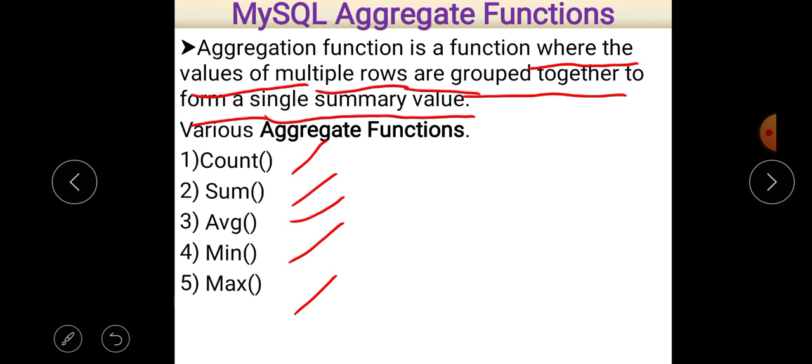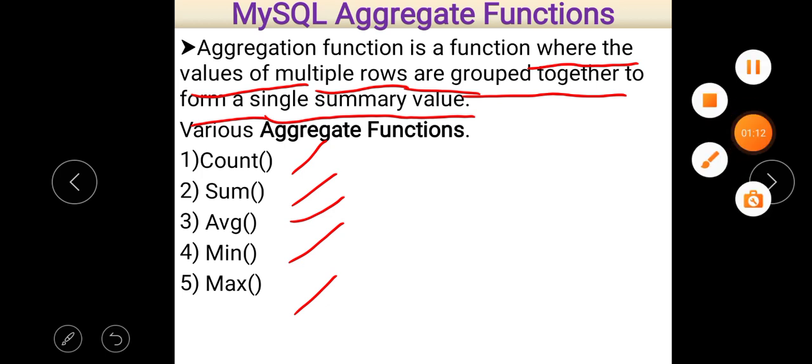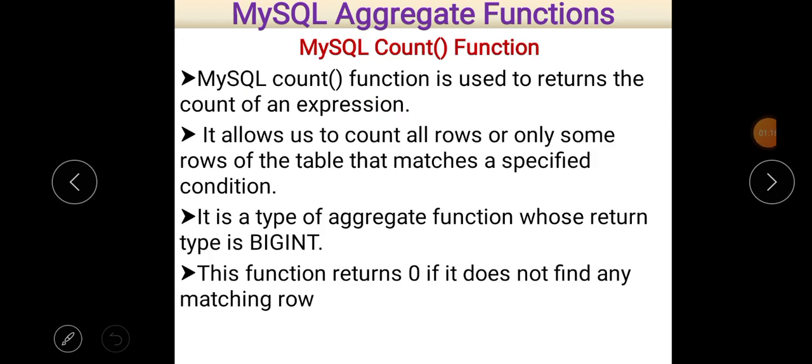First of all, count. The MySQL count function is used to return the count of an expression. Basically, it counts the number of records and returns the value. It returns the count of an expression.